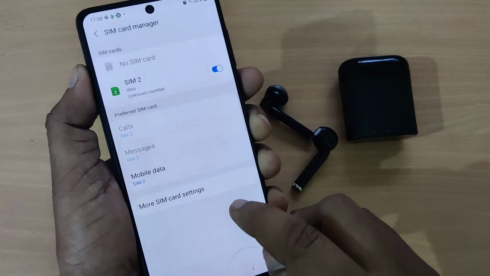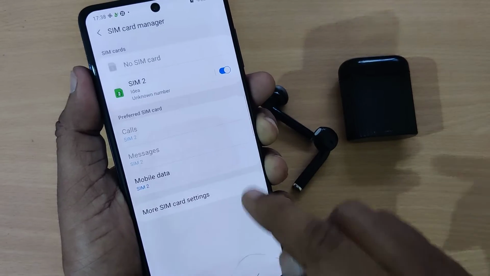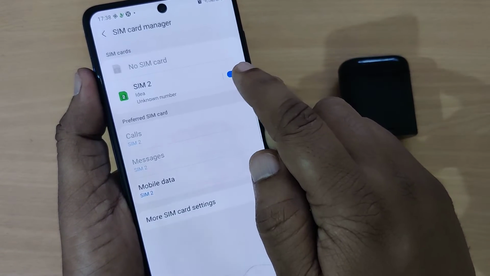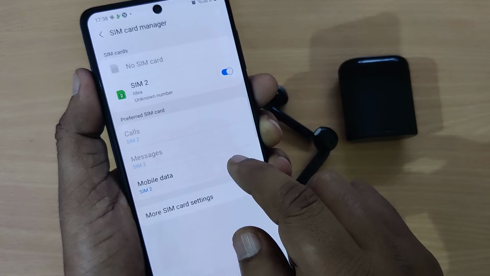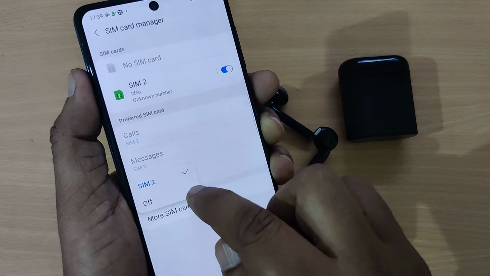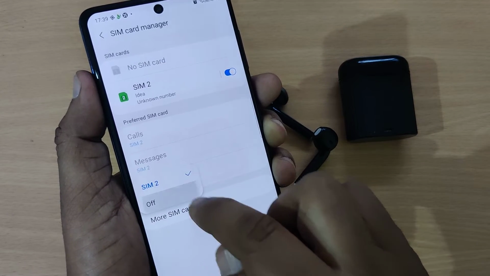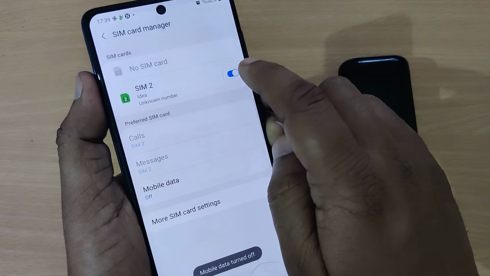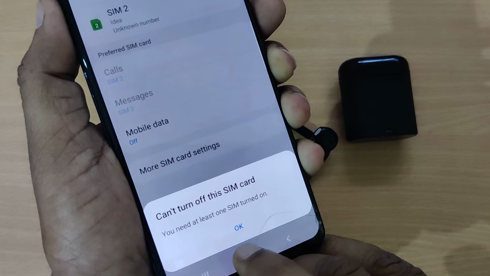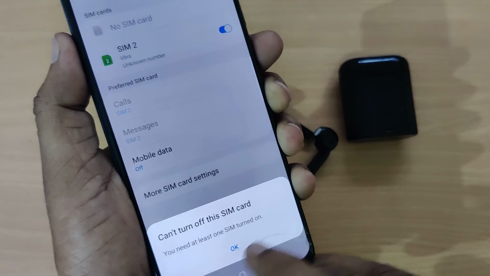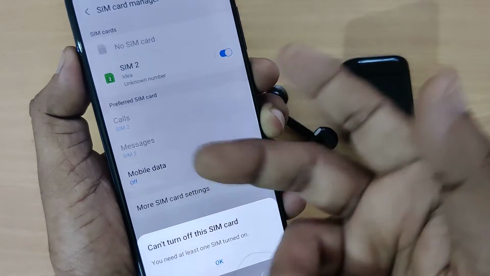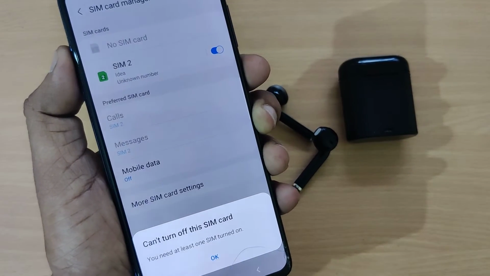Just going to SIM card manager, I'm using only one SIM here, and this is switched on. You can switch off this SIM so easily from here, or your mobile data, you can turn it off by going to mobile data, and you can make your SIM mobile data off from here. And yes, you can switch off your SIM here. Just turning it off, you need at least one SIM to turn it on. Yes, can't turn off the SIM card. And if you are using two SIMs, one SIM can be easily turned on every time, right?